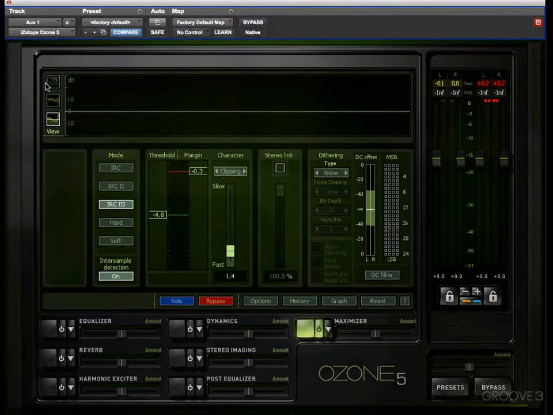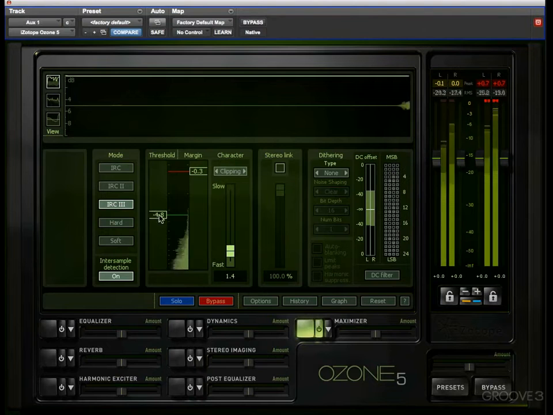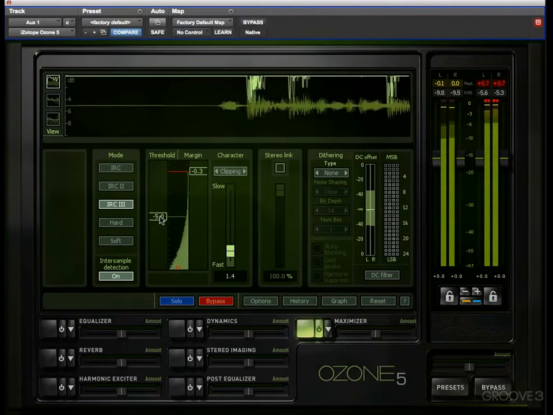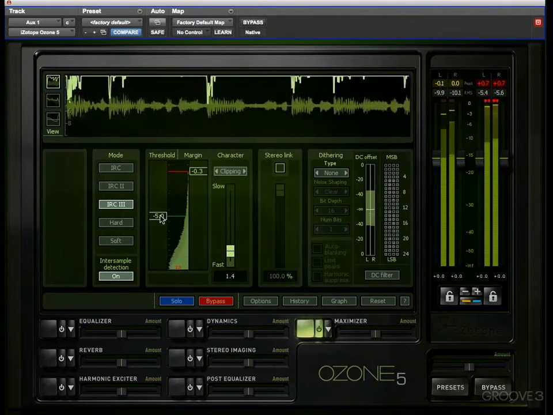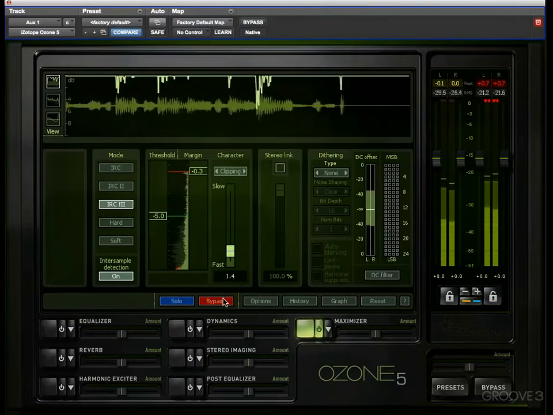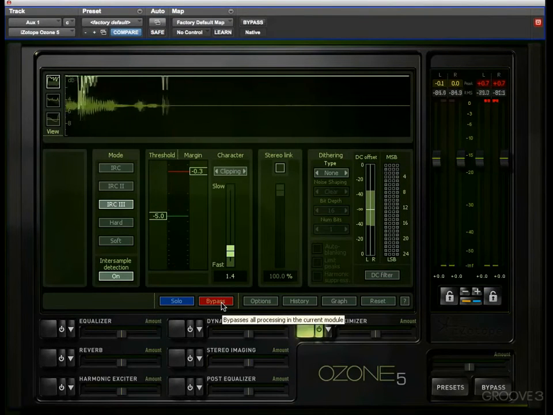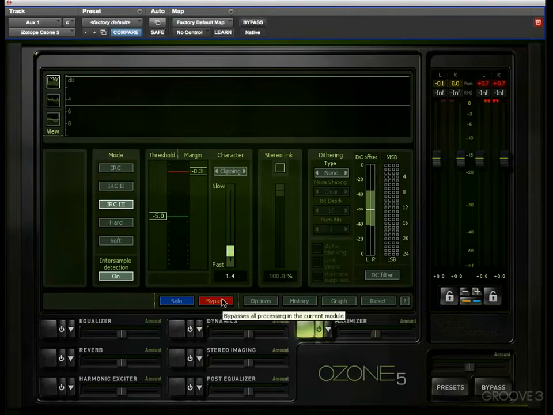Now one more thing, I'll go back there. You can see now, let's say we're happy with that, but we want to compare to our previous bypassed level. Well, if I hit bypass now, of course, because the very nature of what we're doing here is turning things up very loud, the bypass level is going to be very soft.